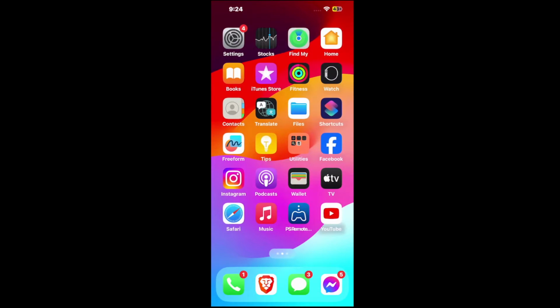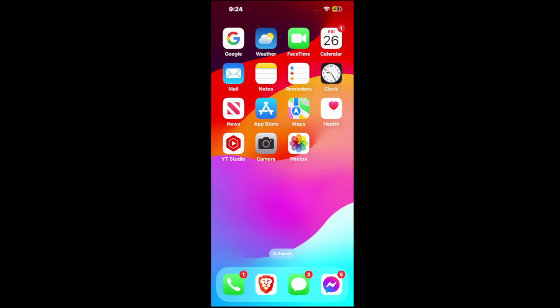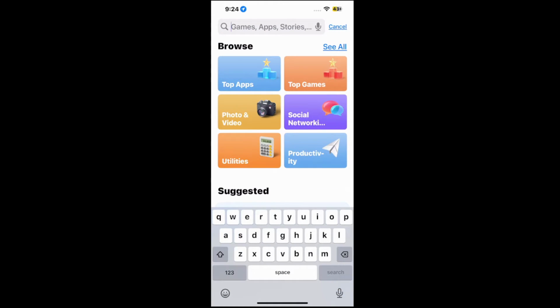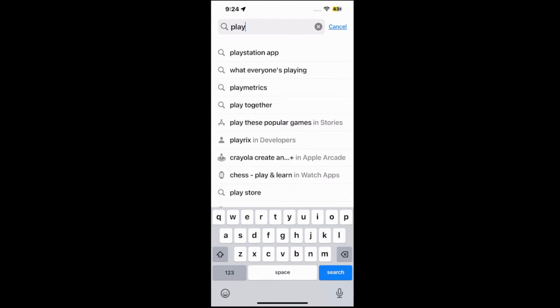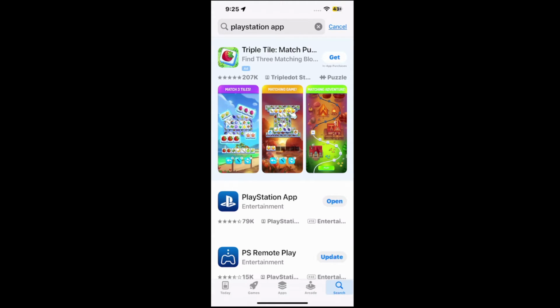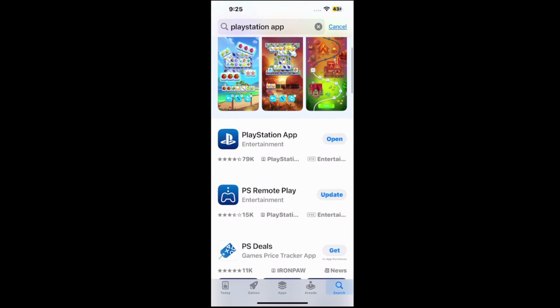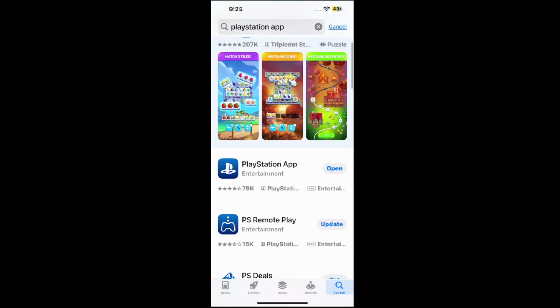Now, we first want to locate the App Store on our iPhone and select it. Then go to search in the bottom right and type in PlayStation. And we're going to look for two different applications. We want the PlayStation app as well as the PlayStation Remote Play app. So download both of these. You can see PS app on the top and then PlayStation Remote Play on the bottom.